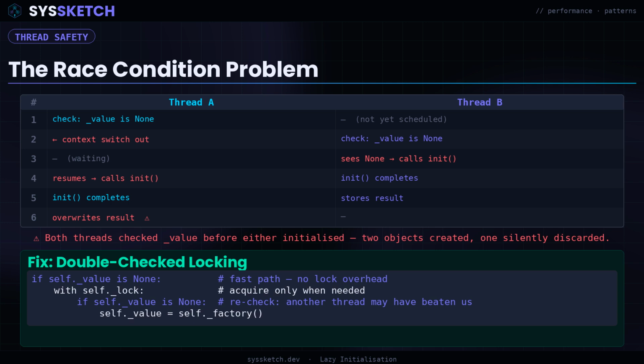The fix is double-checked locking. Check if the value is none outside the lock. This is the fast path for the common case where it's already initialized. If it is none, acquire a lock. Inside the lock, check again, because another thread may have beaten you to it. Only if the value is still none do you call the factory. This eliminates the lock cost on the hot path while still protecting the initialization code.